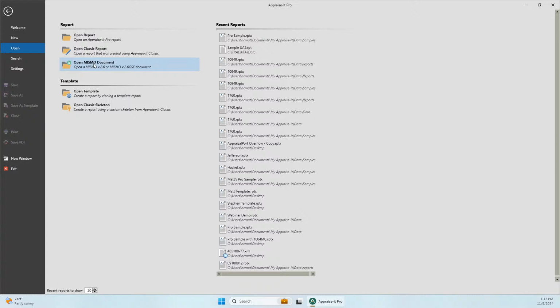So if you double click on a MISMO XML file that you either got from a friend or that you created in an older software, your old software like Alamode or ACI, it will open up just as if it was a native report file in Appraise-It Pro.